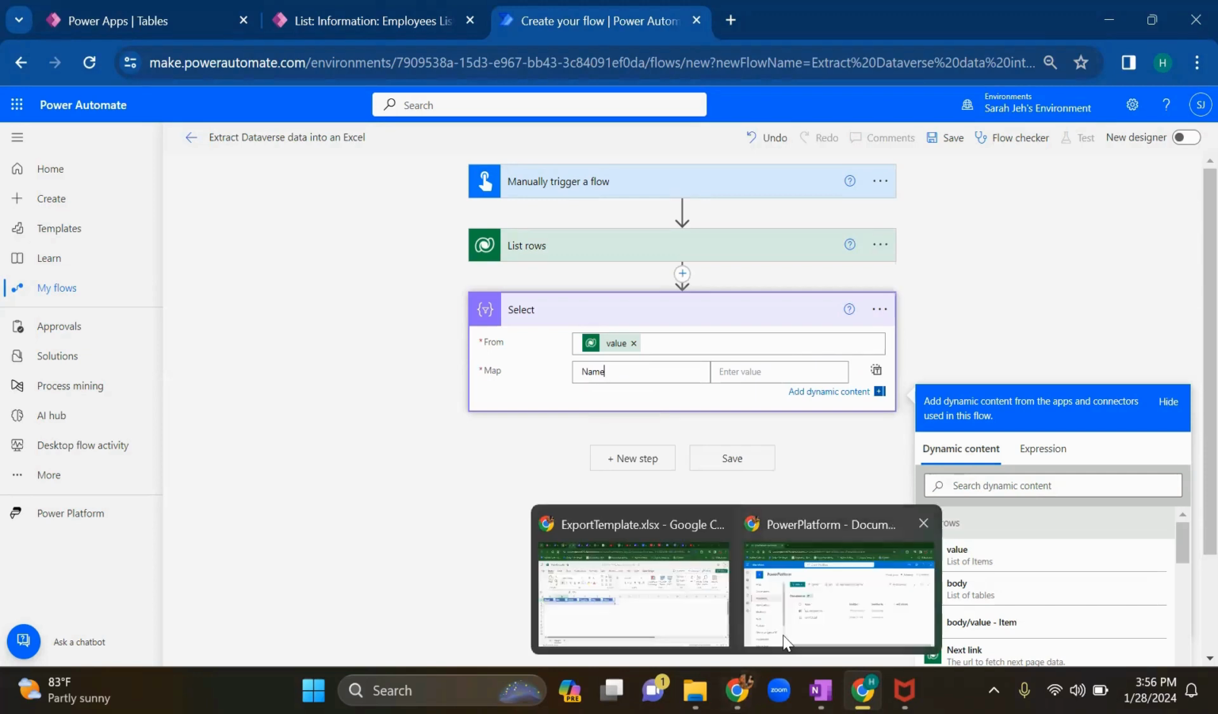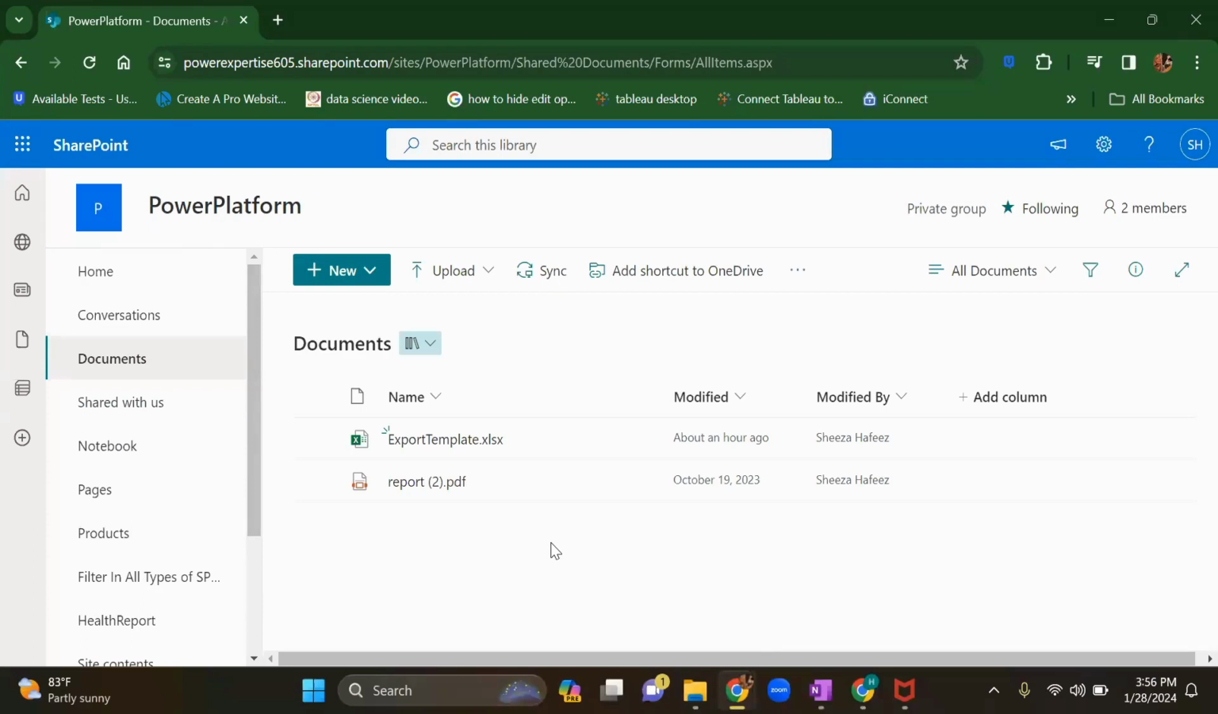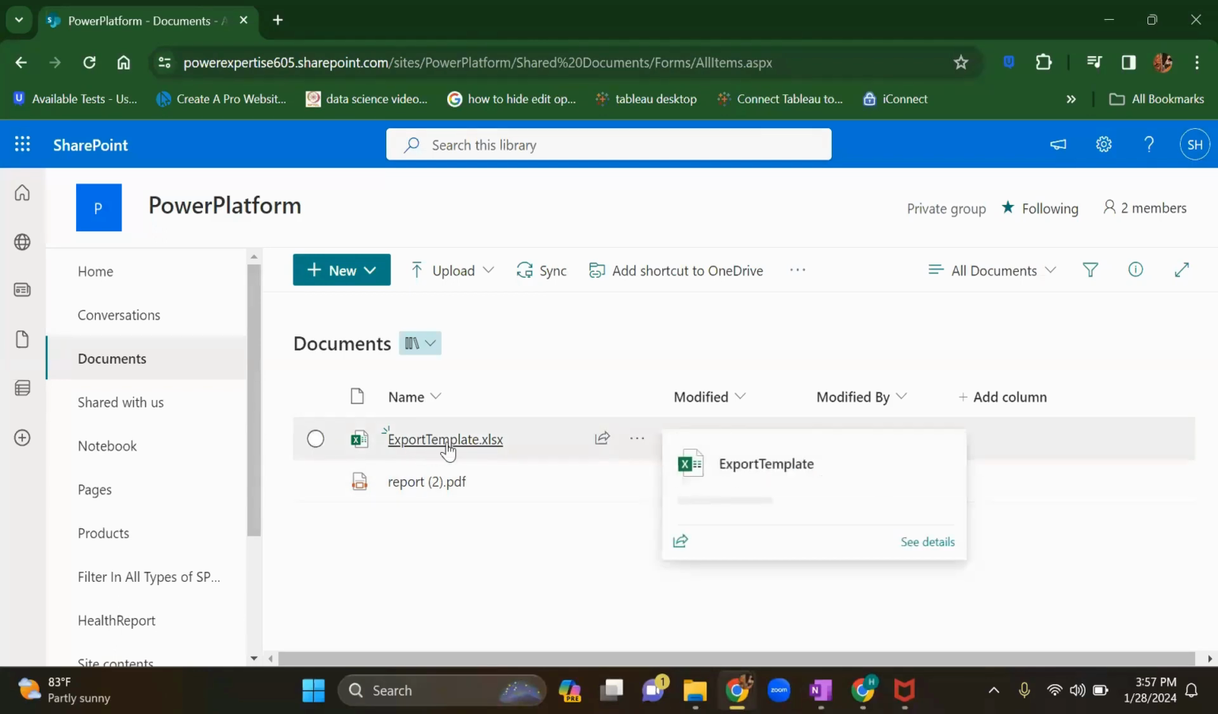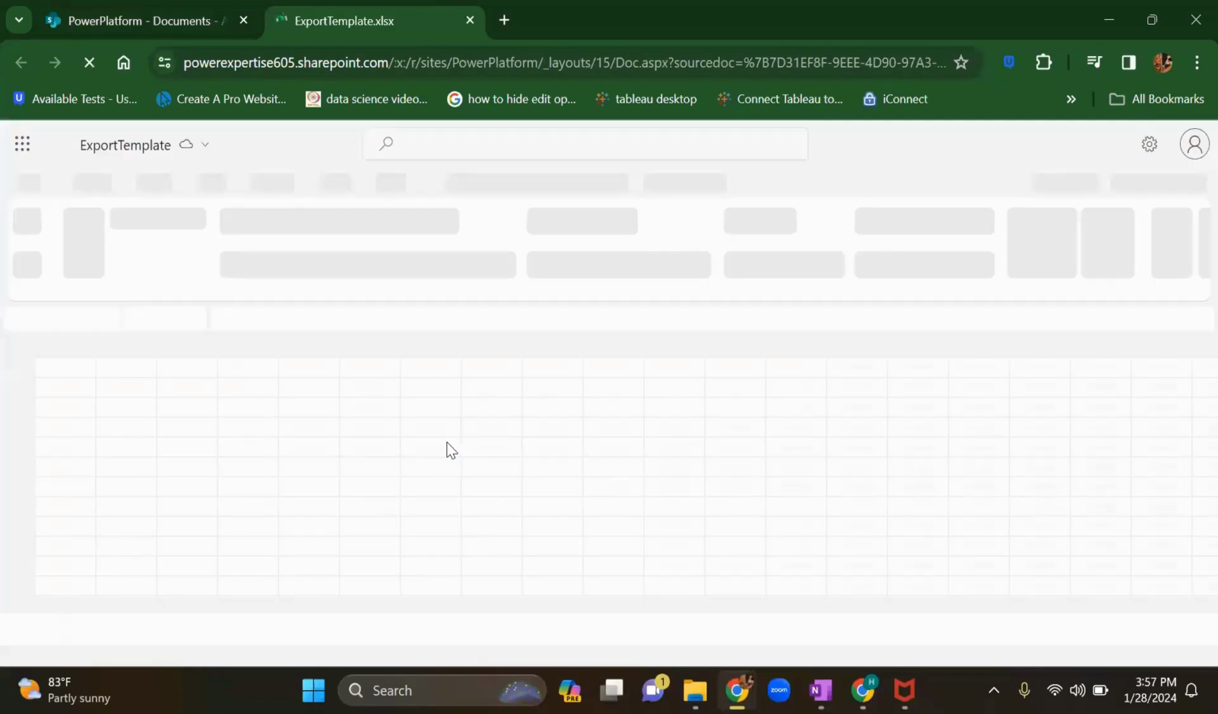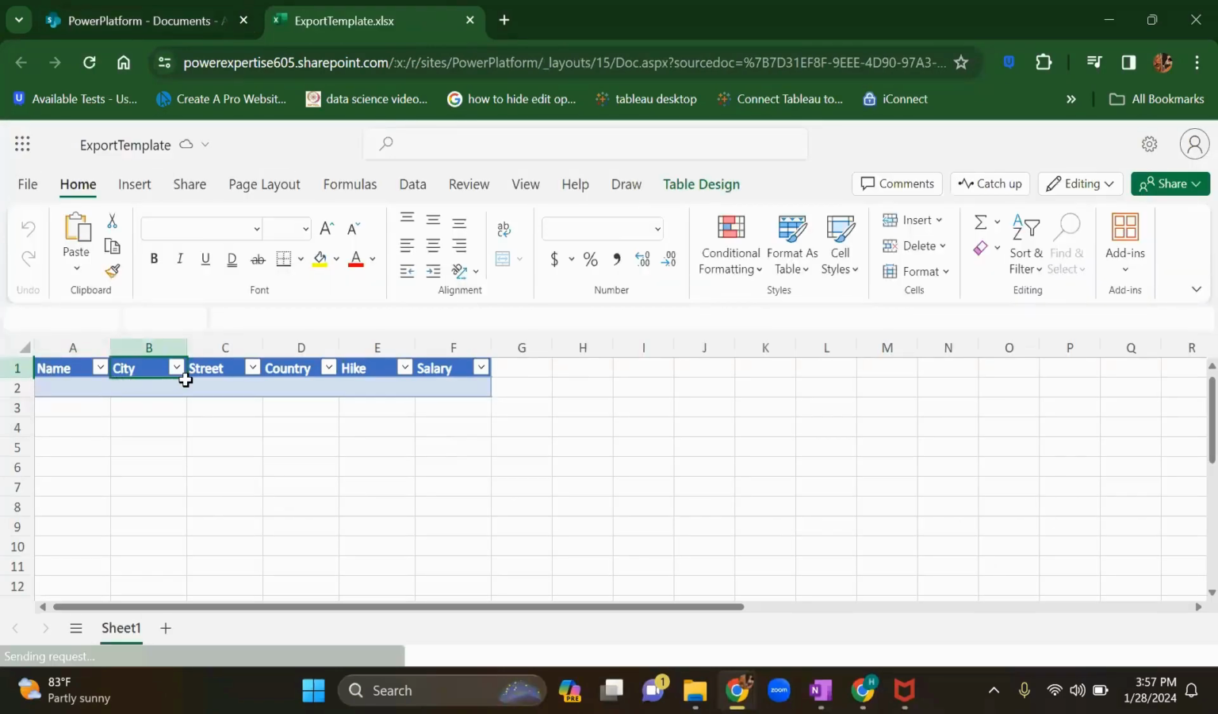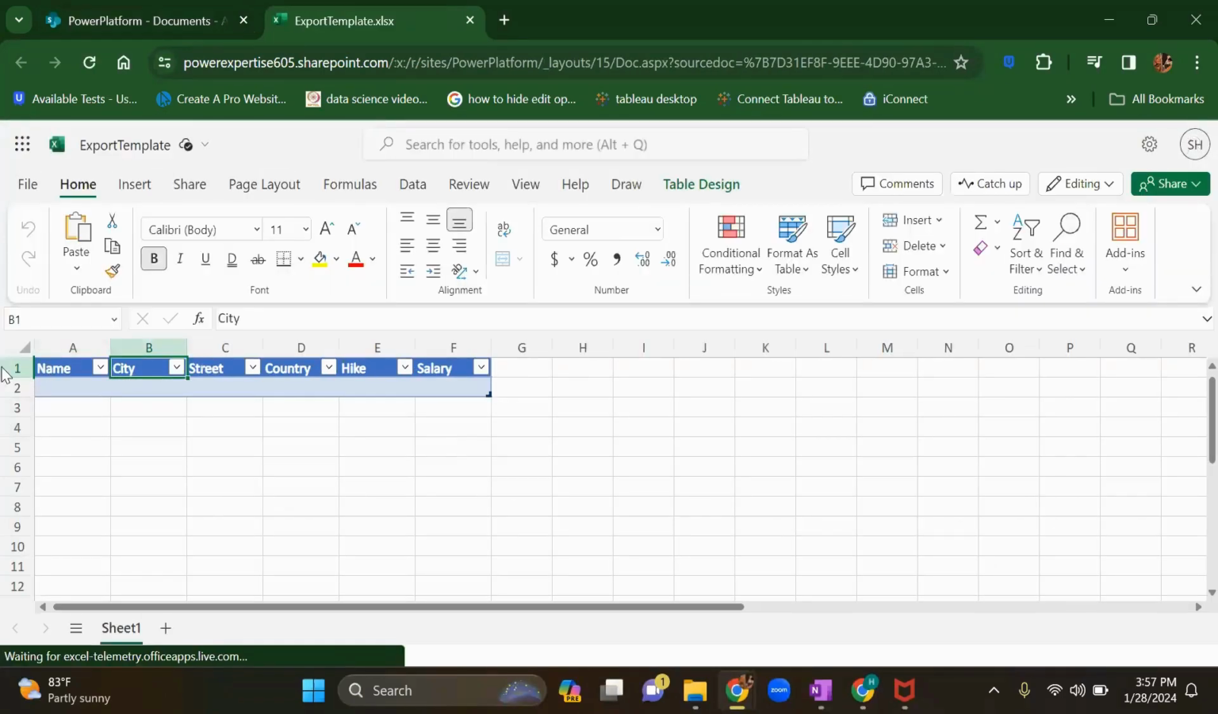And I want to show you one more thing. Prior to this, you need to create an Excel export template in your SharePoint. So this is a place where I have kept my export template. I will show you which columns I have created here. So name, city, street, country, height, and salary of an employee are listed here. So I am taking 6 columns.